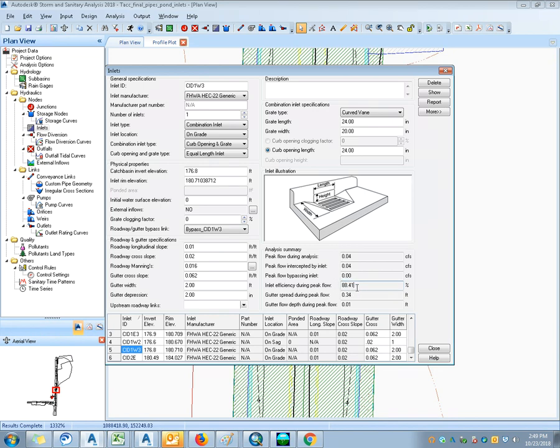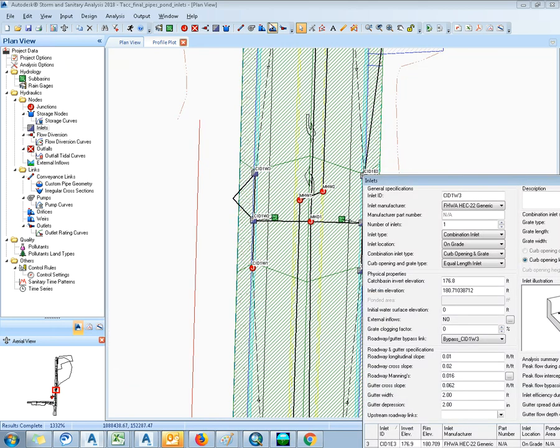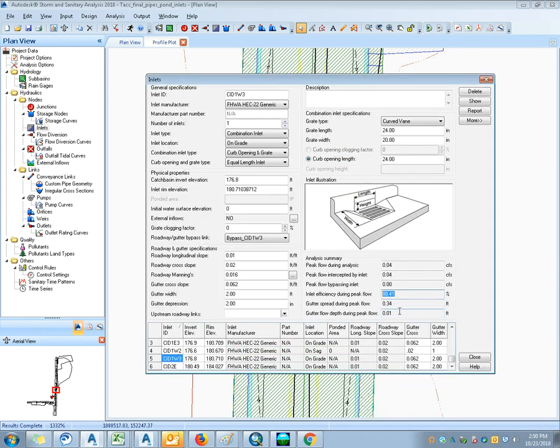88% efficiency, so that means 12% of it's going past. And you might think, okay, that's not that much. But if you have 15% from that one, 15% from that one, it keeps adding up. So if you have a long run of inlets, it can matter. But the gutter spread is pretty darn low here.